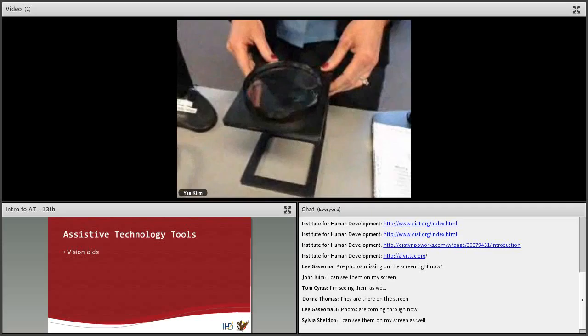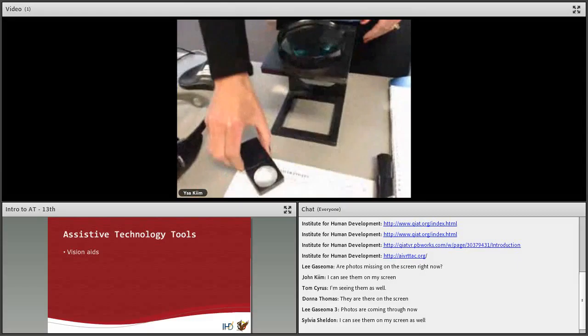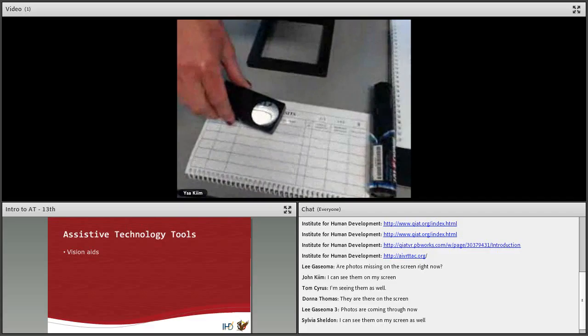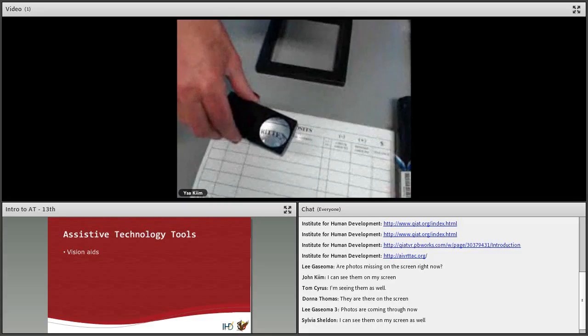So this is one example. Here's another example of a handheld magnifier that can be in the purse. Quick and inexpensive tools. But we want to make sure that a low vision specialist works with this individual to select the most appropriate low vision tools and the type of magnification.